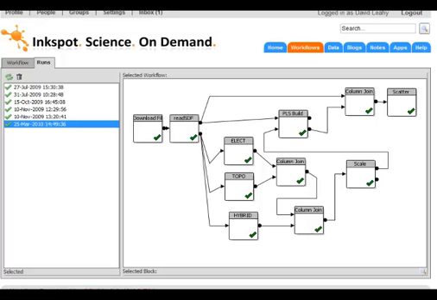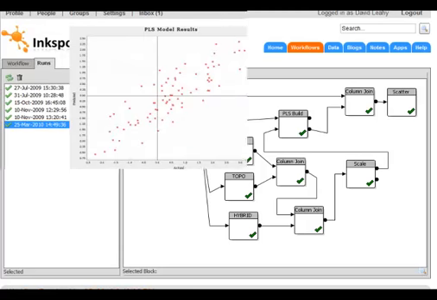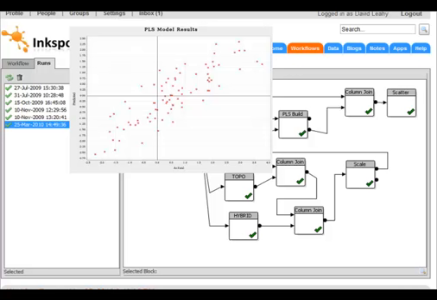Very complex workflows can be put together in this way by assembling available service blocks. Once done, the workflow itself becomes a service block, as is shown in this example for data mining.